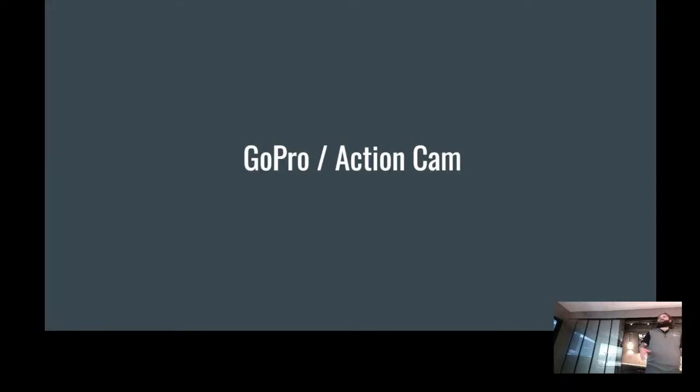Start with the GoPros or action cameras. A lot of people know them by the name GoPro. Not a lot of people call them action-based cameras. Why are they action cameras? For the reasons we're about to list now.